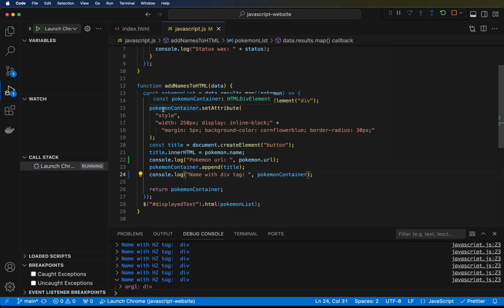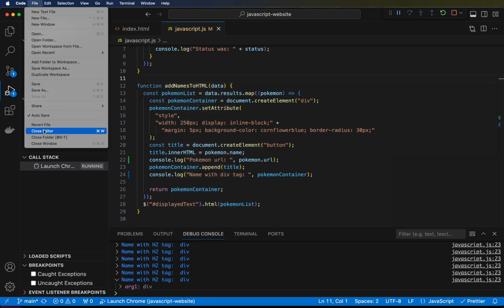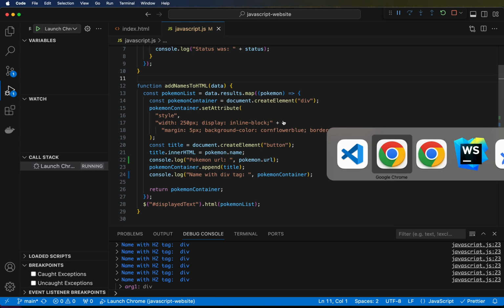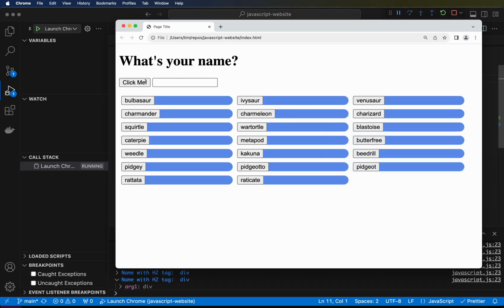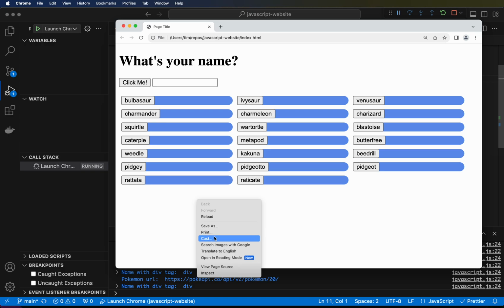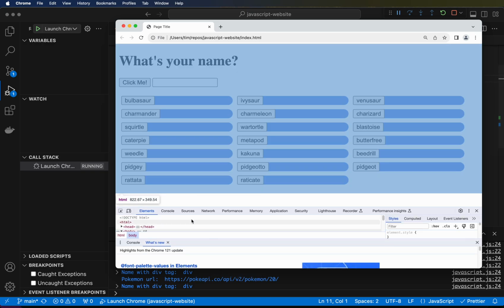So let's go ahead and hit Command S and save this, or Control S. You can go up here if you don't know what that is and go to File, and there's a Save, and it'll tell you what the shortcut is for you. And so we'll save that, and then we'll go to this guy. All right, refresh and hit click me. So now if I inspect, look at our logs.